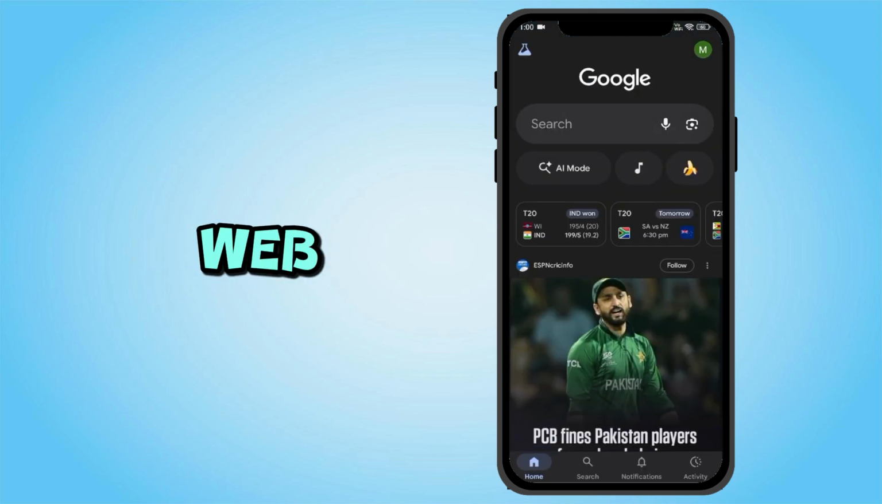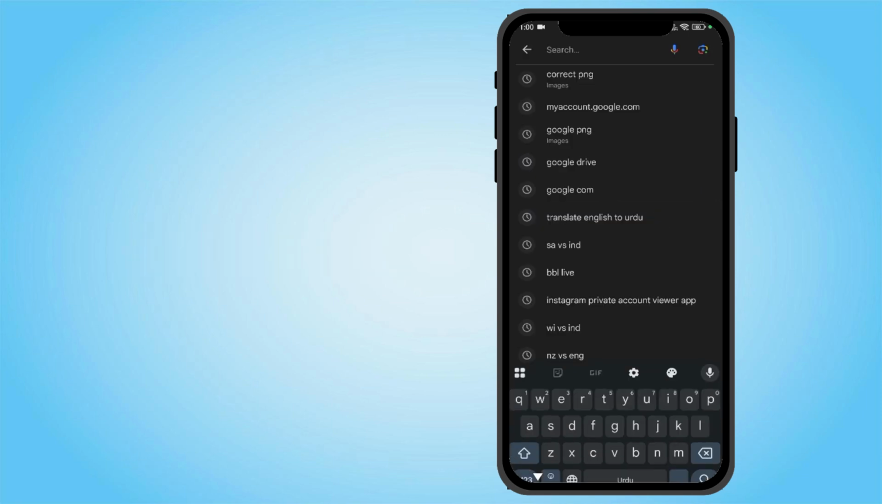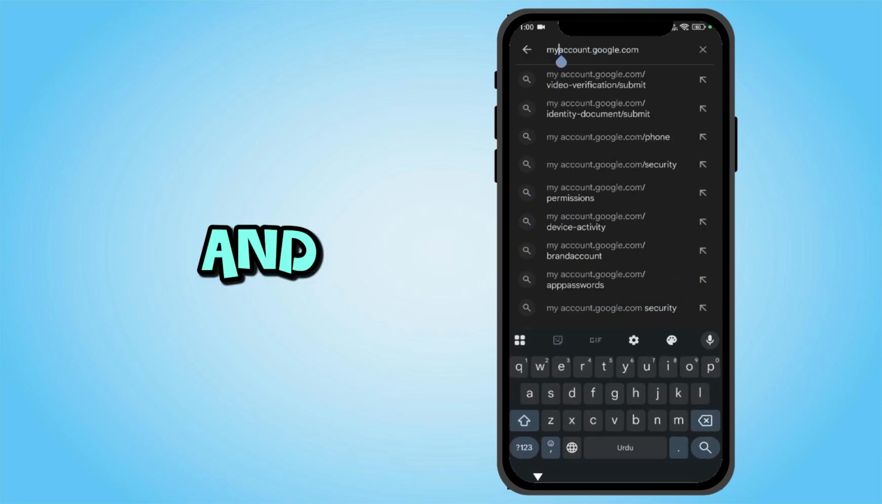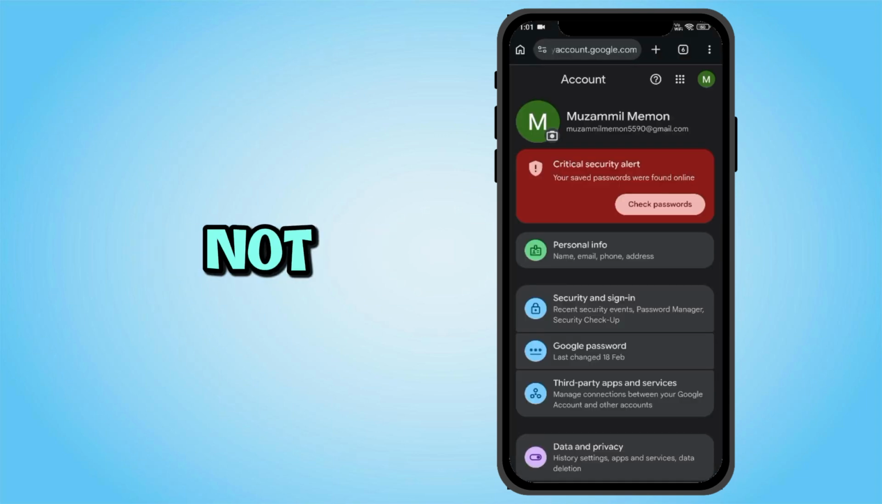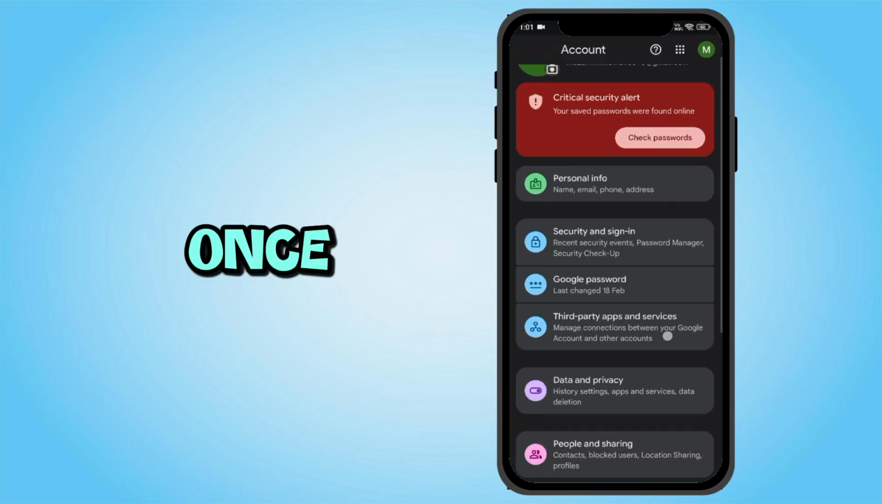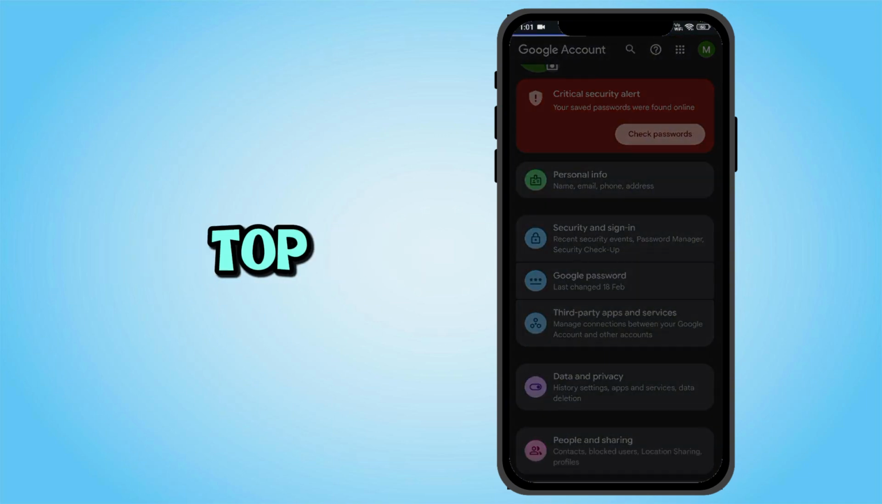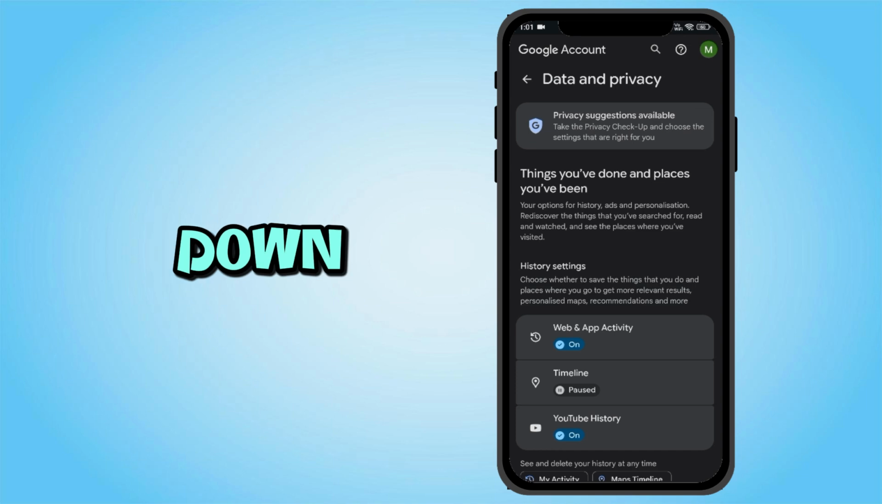First, open a web browser on your phone or computer. Go to myaccount.google.com and sign in to your Google account if you're not already logged in. Once you're inside your Google account dashboard, tap on Data and Privacy from the top menu. Scroll down until you find the History Settings section.